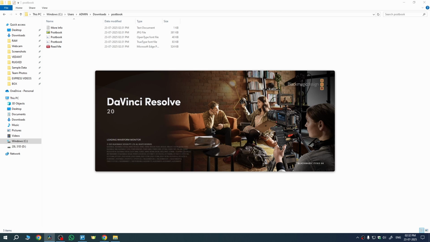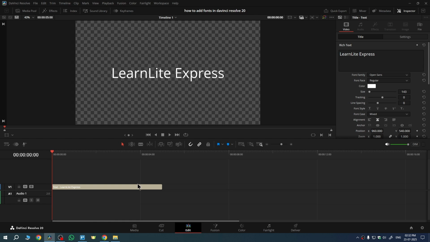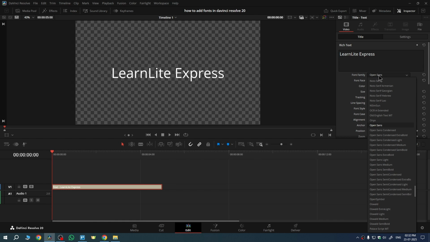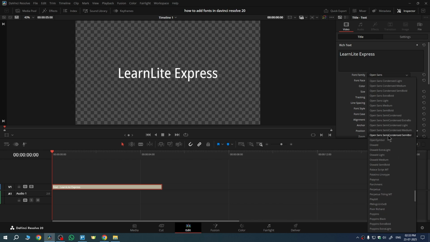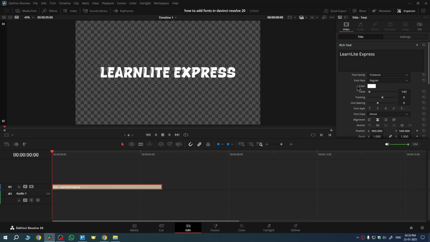Now we need to restart our DaVinci Resolve, open the project and then I need to select the text first, and here I can choose that font and the name of that font was Postbook. I need to look for it here. You can see this is the font, I have got it here, and now you can do all of the stuff you want to do on your text.